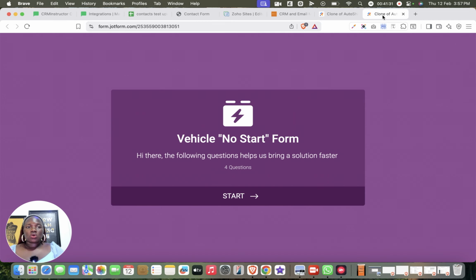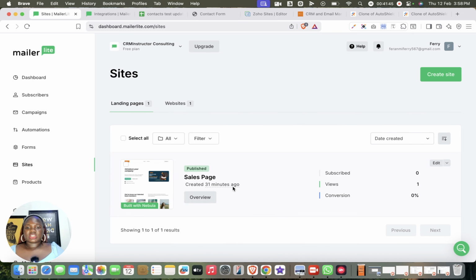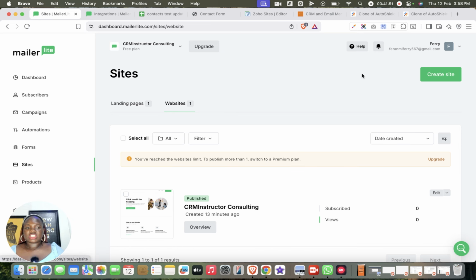Okay, so that is all about websites. Remember that landing pages are different from websites in MailerLite. They are very similar, but they are different. When you go back to Sites, you can see your sales page and the website that you've created. If you want to create a new site, you just click on create site.